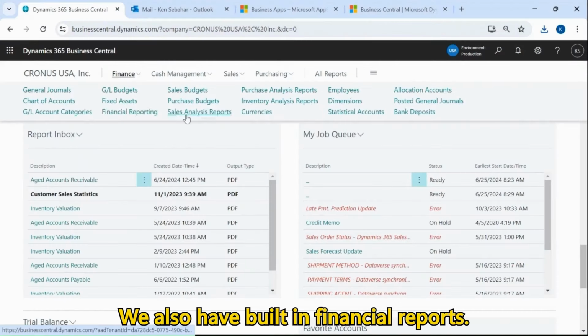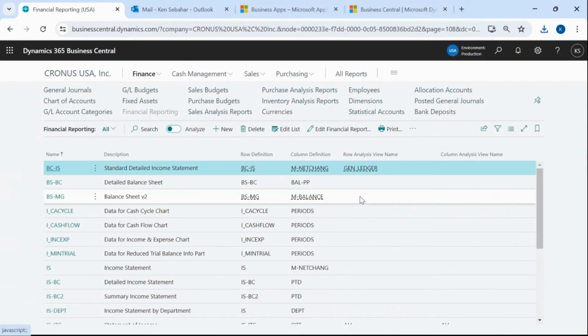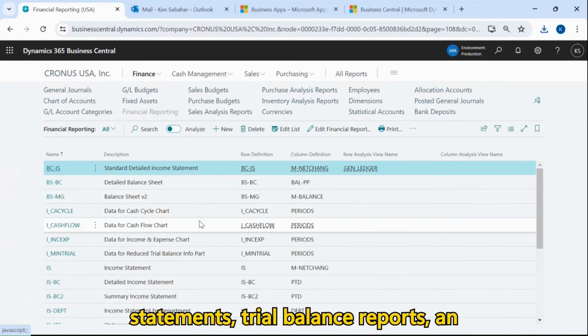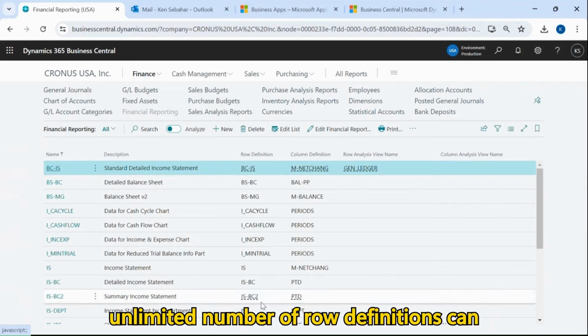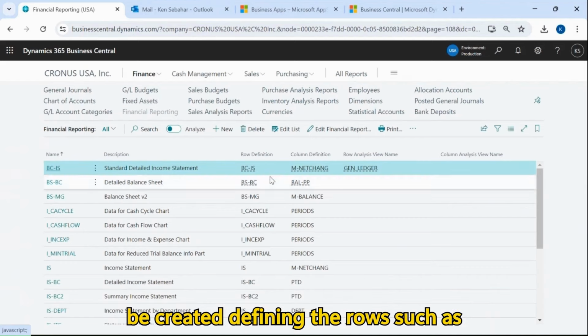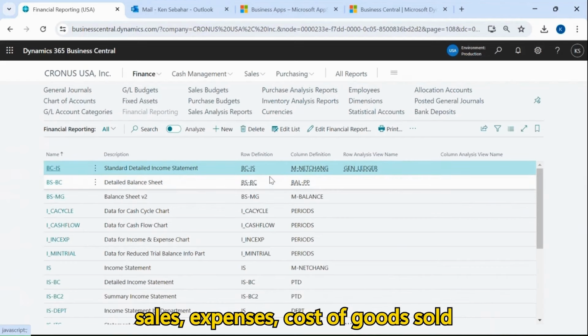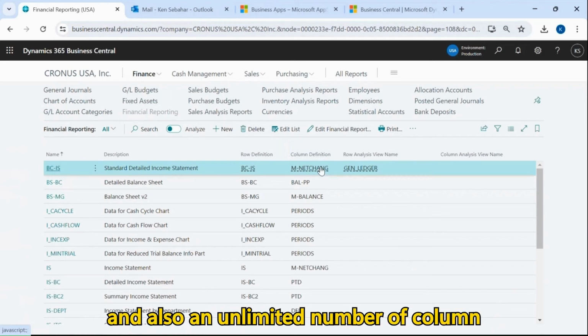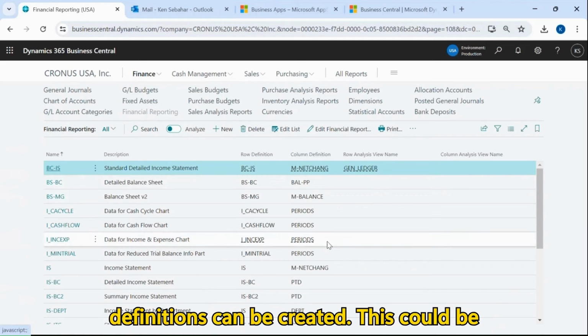We also have built-in financial reports. So things like balance sheet, income statements, trial balance reports. An unlimited number of row definitions can be created, defining the rows such as sales, expenses, cost of goods sold, and also an unlimited number of column definitions can be created.